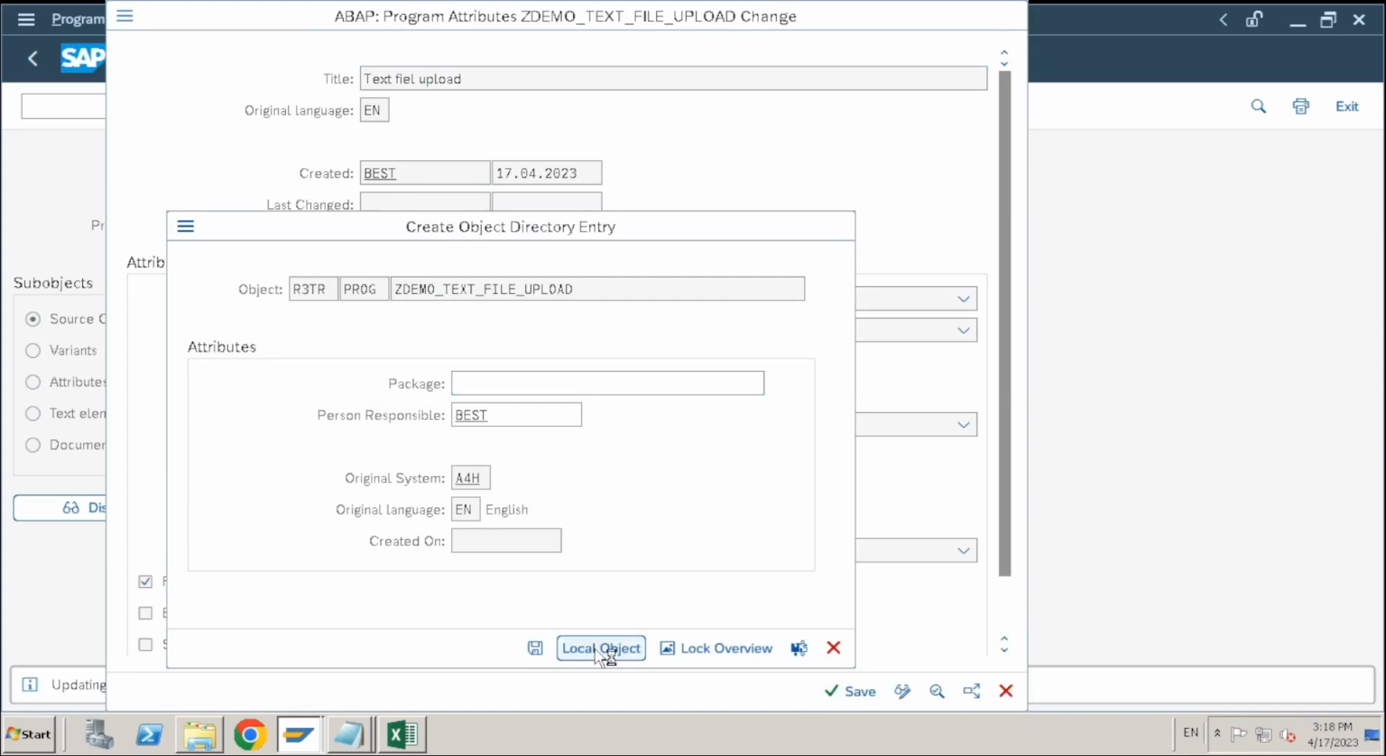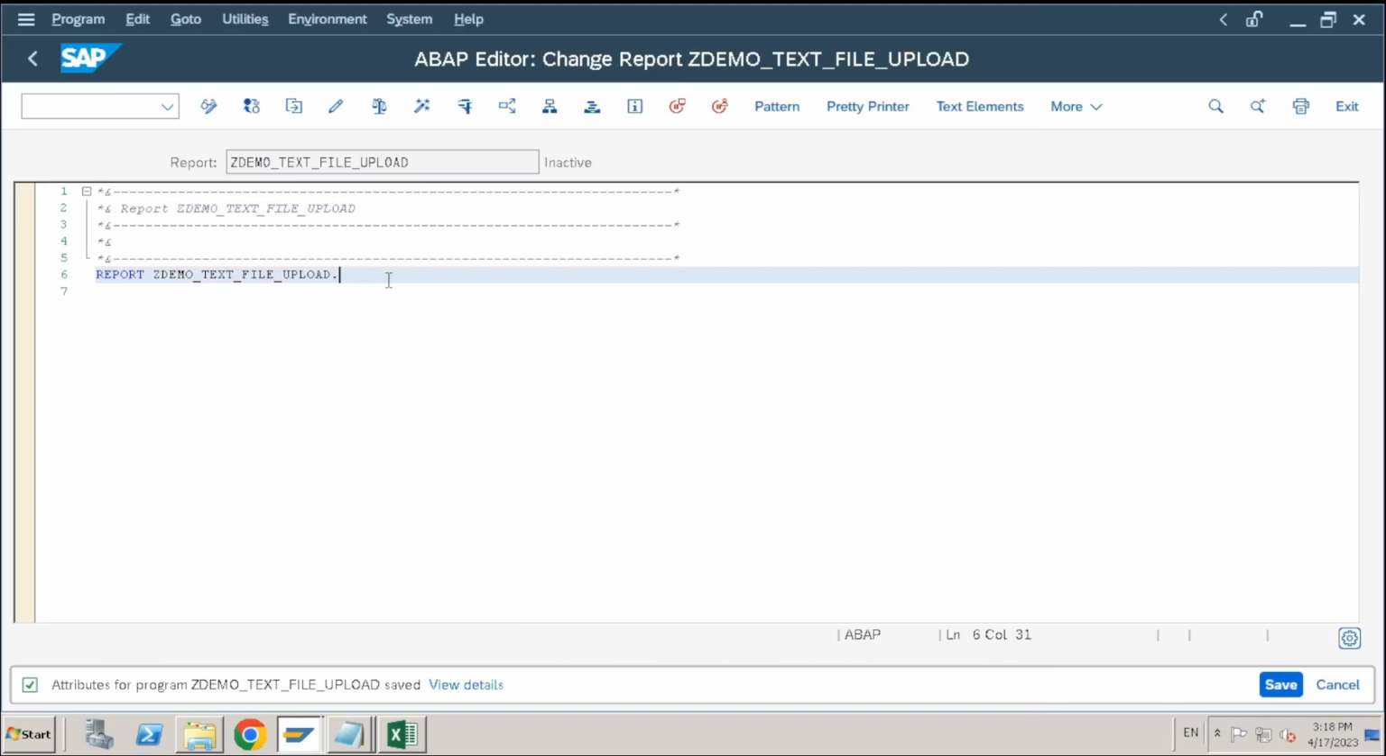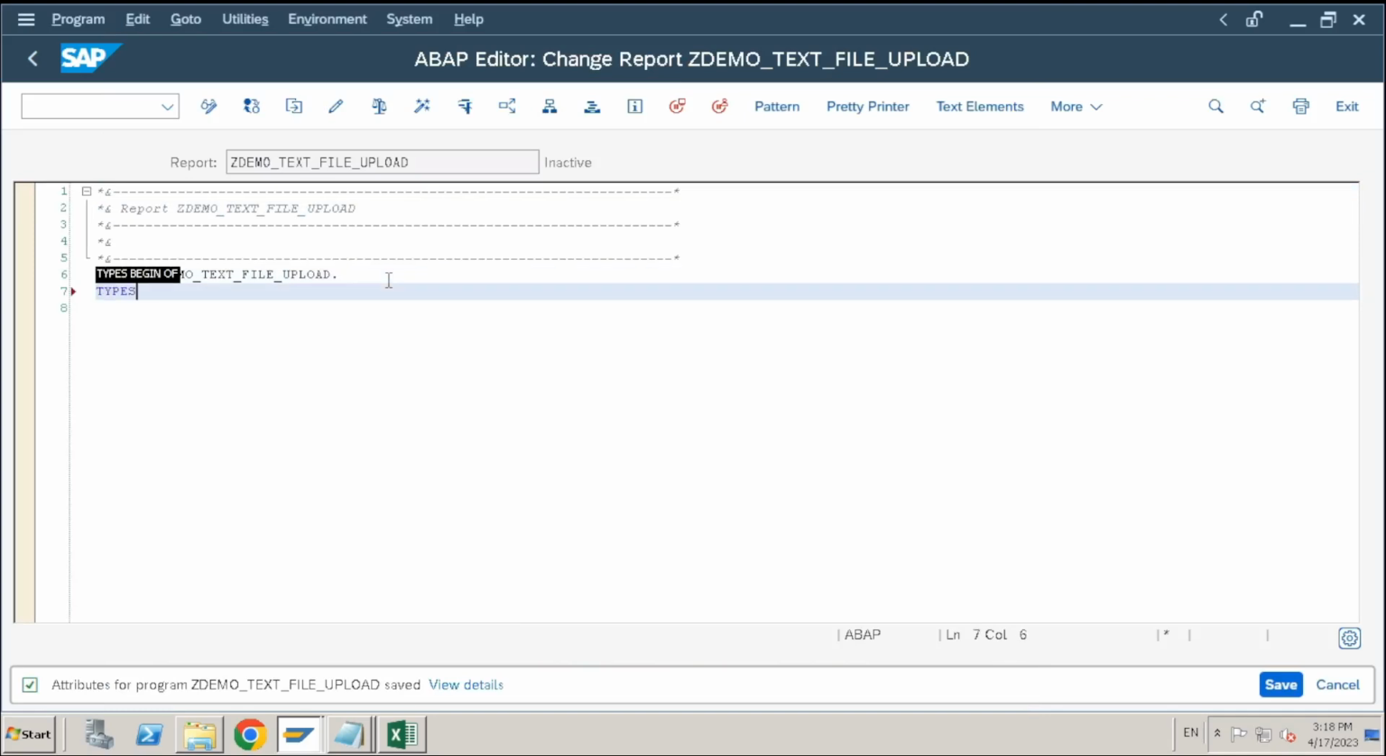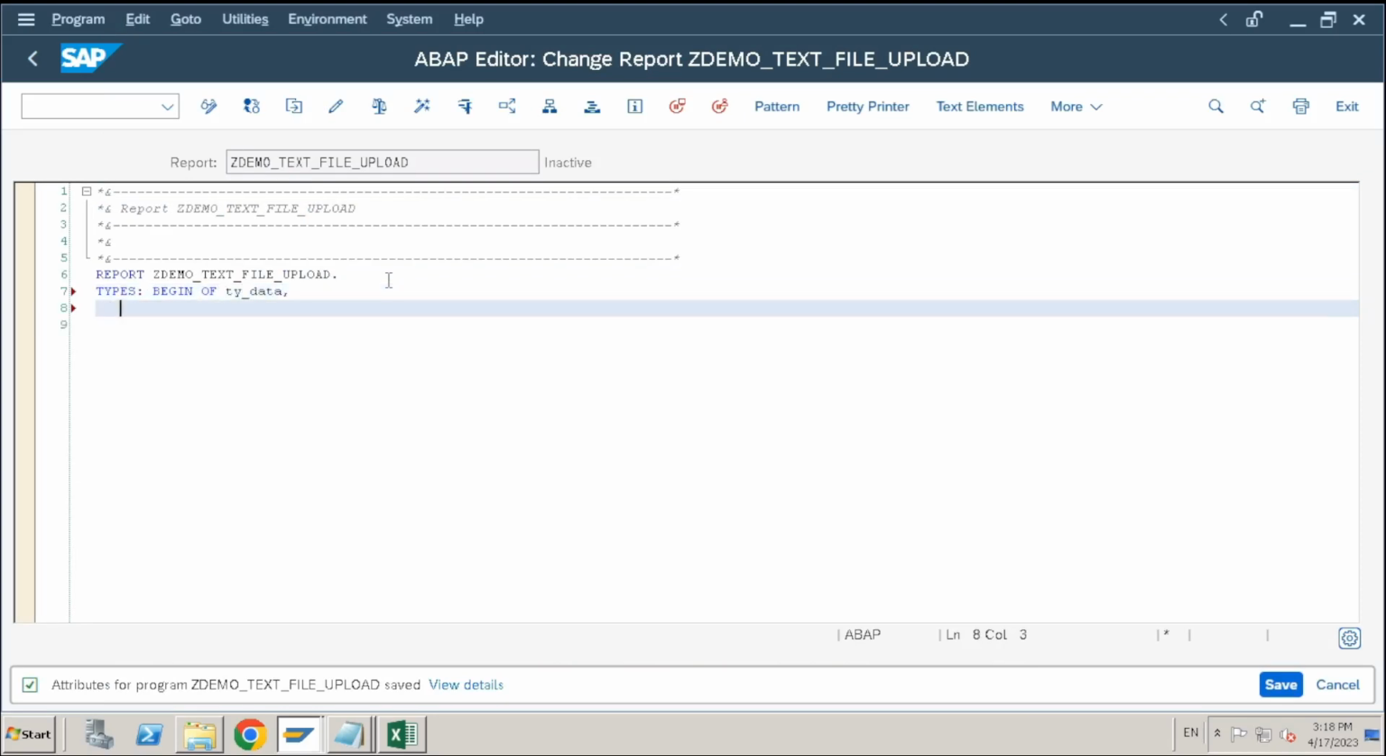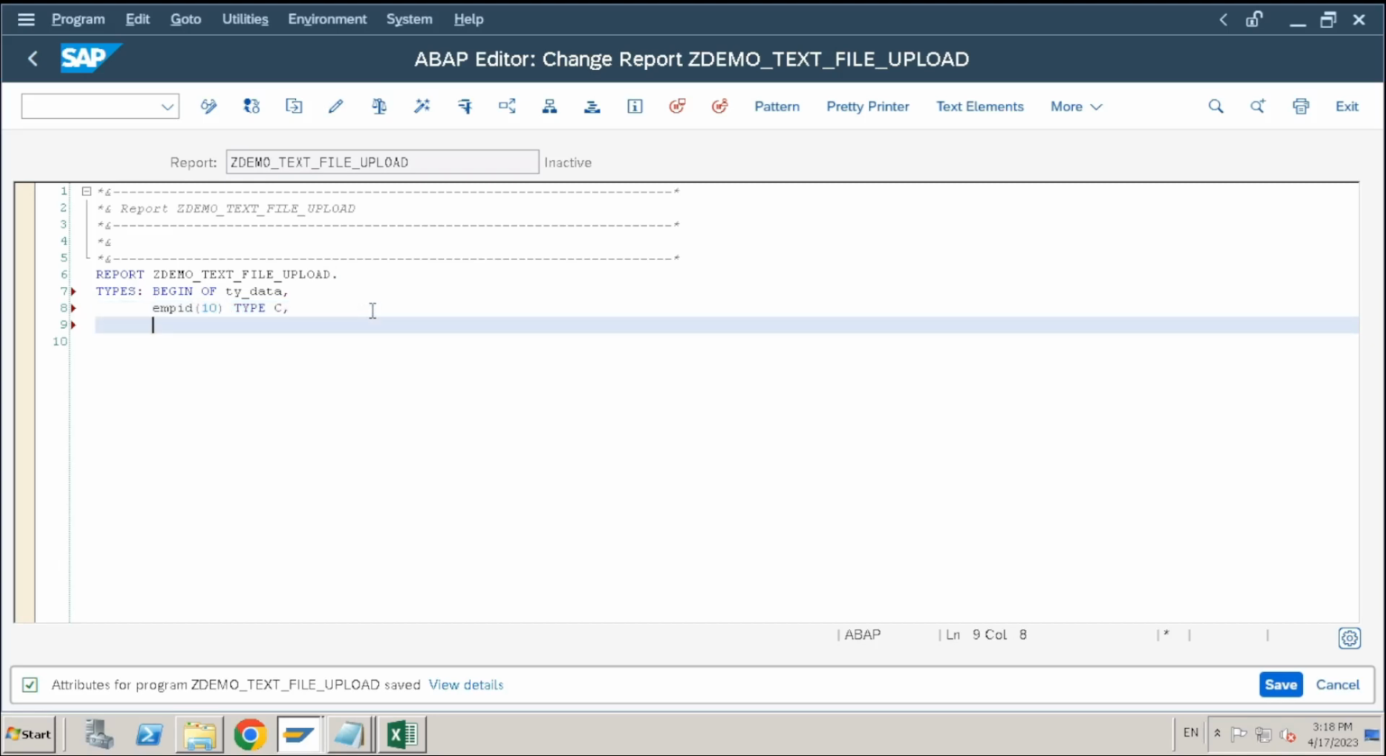Saving it in the local object, but you should save it in a package when you are working in the projects. Now, let's define one type structure. Begin of. Name. What is the first field we have in the file? Employee ID. Type. If you have specific data element, take this. For example, for now I'll take like this. If you know the specific data element, provide the data element. For EMP name, I'll take 20.